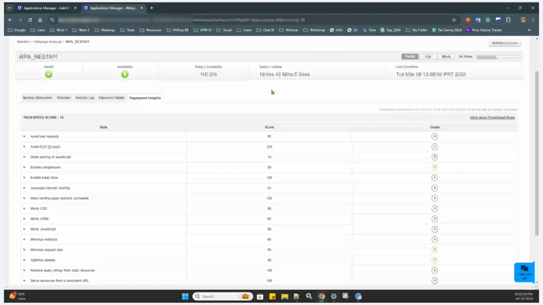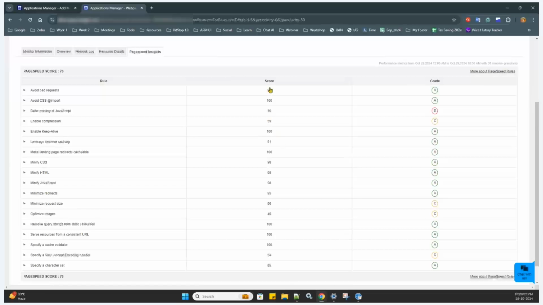This is something called the page speed insight. So we have a third party tool that will show you the page speed rules. By having high page speed rules, we can provide a better user experience for those who are accessing our application. For example, these avoid bad requests, these are all in the A grade. So now let's see defer parsing of JavaScript.